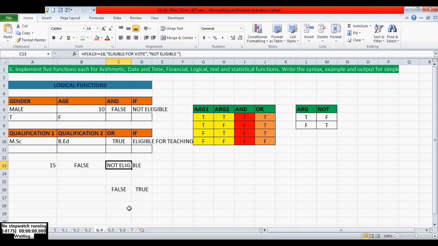Next, for one condition like this we can write, okay, to check more than one condition. See here, this should be male and this should be greater than 21. For that, here we are checking if two arguments are true, it will display true. If any one argument is false, it will display false.